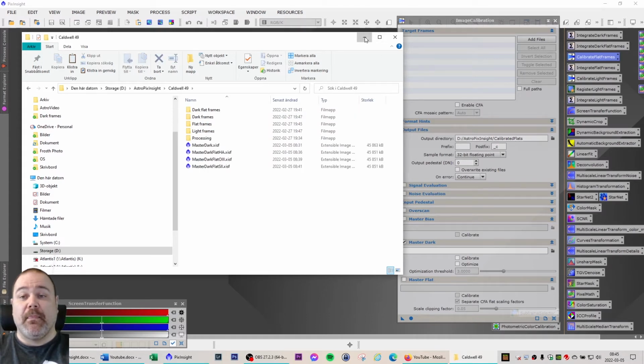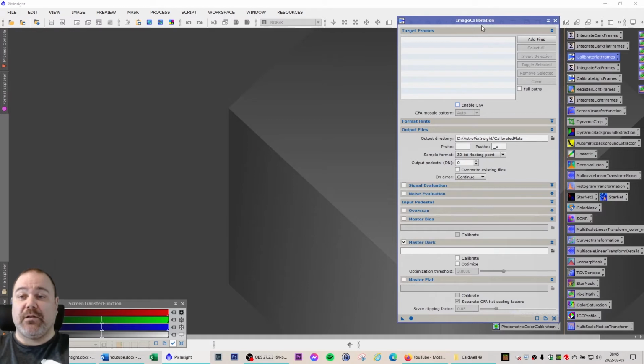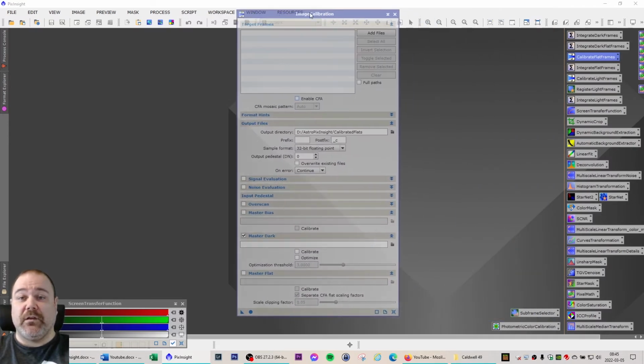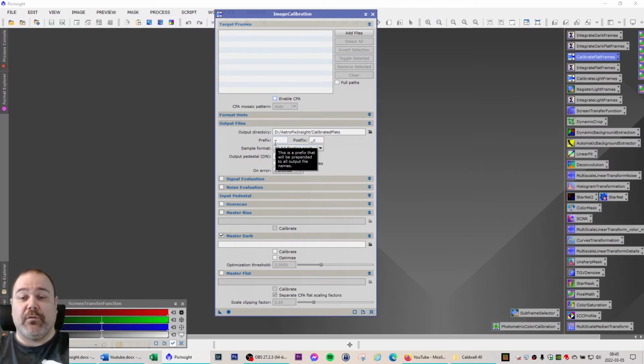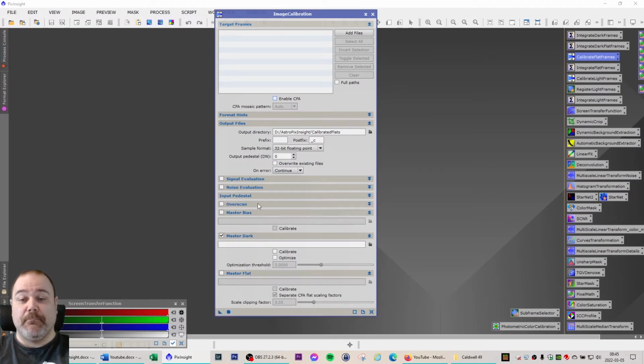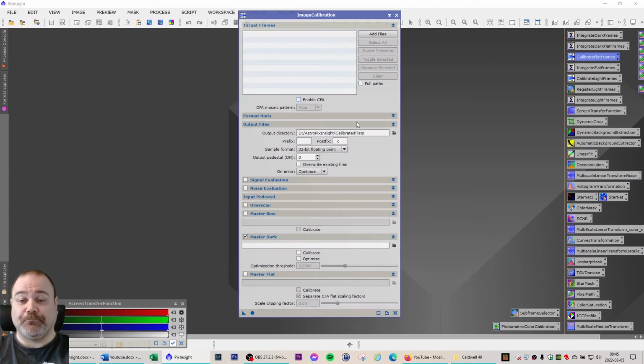Okay, minimizing that, going back to our image calibration. And here you select your output directory. In my case, it is the same output directory, so I don't have to worry about it. I don't want any signal evaluation or noise evaluation. I don't change any input pedestal settings. I don't select any overscan. I don't have a master bias frame at this point, since I don't use that.